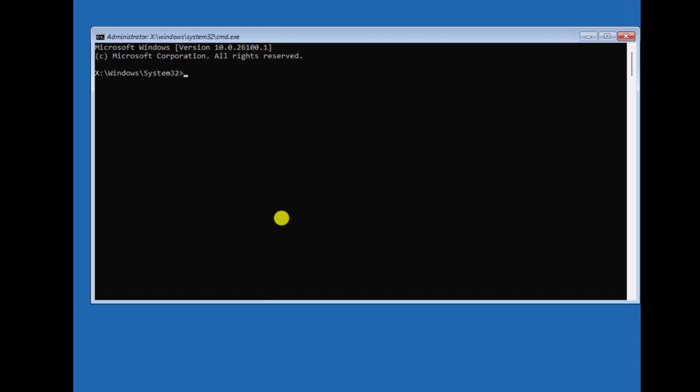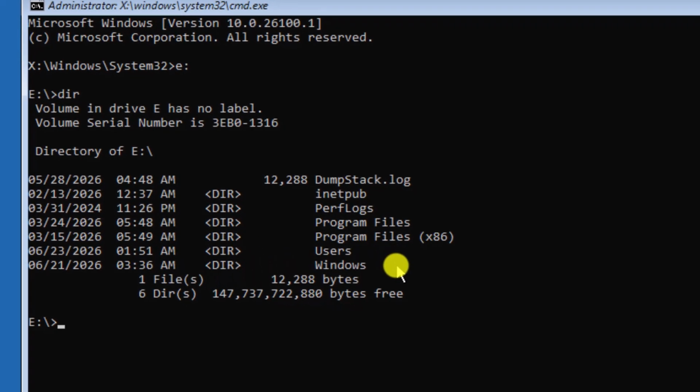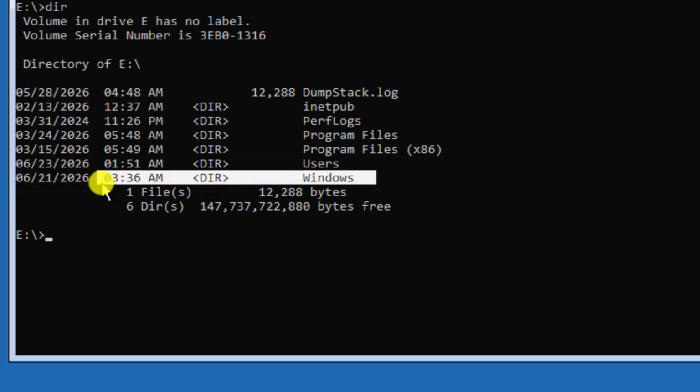Here you have to type your drive letter. It could be C drive, D drive. In my case, I have E drive. Simply type that in, then put a colon and press enter. Then type dir for the directory and press enter. Here you can see I have the Windows directory showing up.